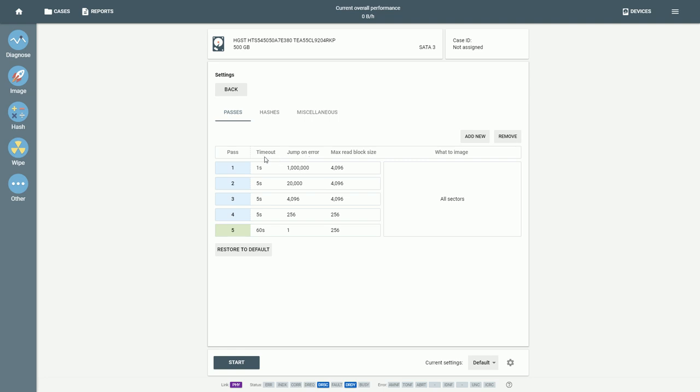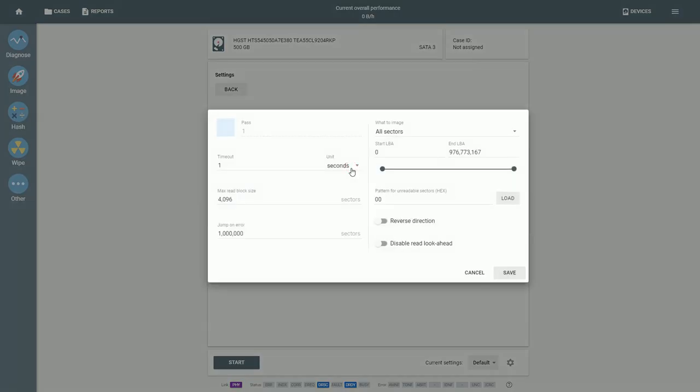The timeout setting defines the maximum time TaskForce will spend trying to read the data within a sector. The max read block size setting: the bigger it is, the faster the data is read, but smaller blocks allow a more thorough data retrieval process. To adjust the settings, click on a pass. Here you can see the reverse direction setting. It allows reading sectors of the drive in the opposite direction on this pass.